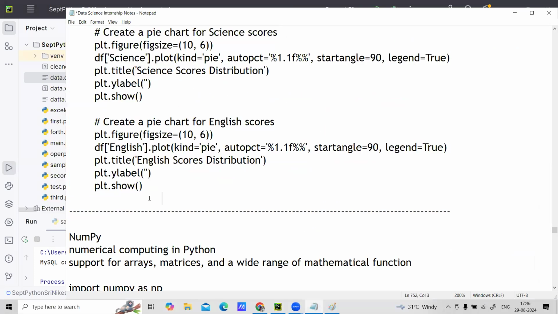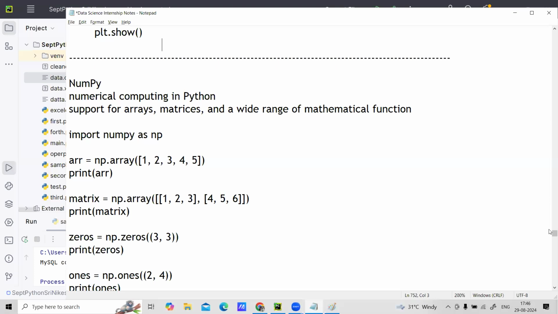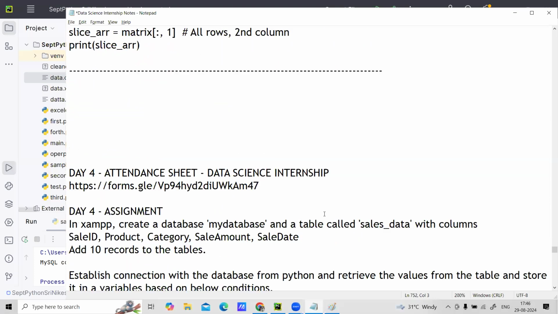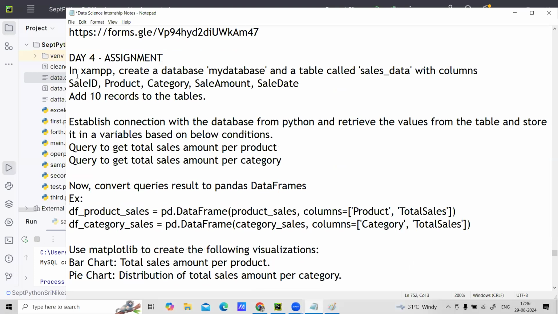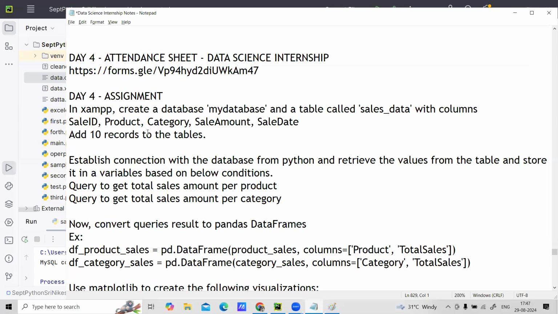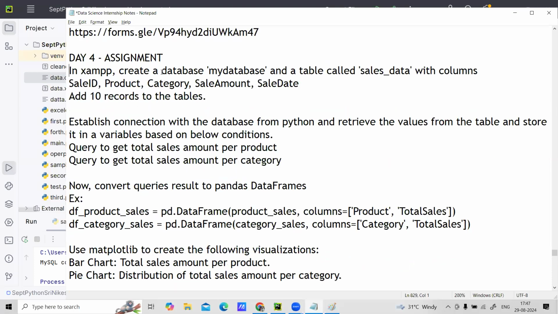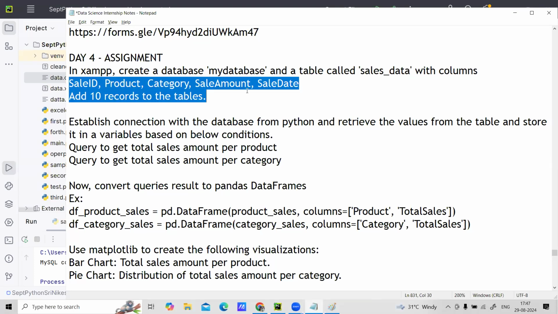Yes, now for your day 4 assignment, what you are going to do is install a database system in your system. You're going to create a database called My Database and you will create a table called sales data. And that table is going to have these columns: sales ID, product, category, sales amount, and sales date.